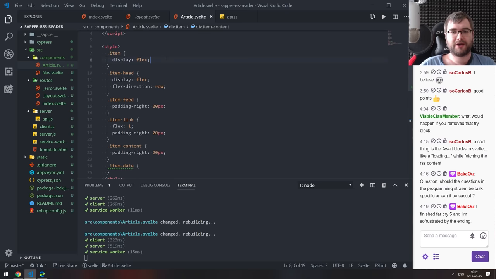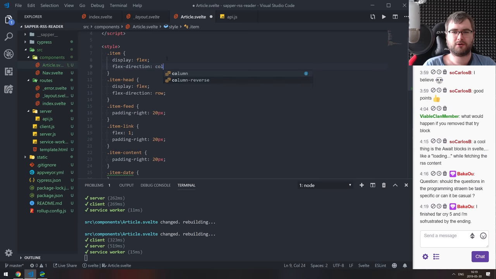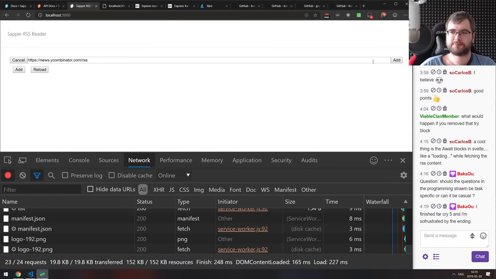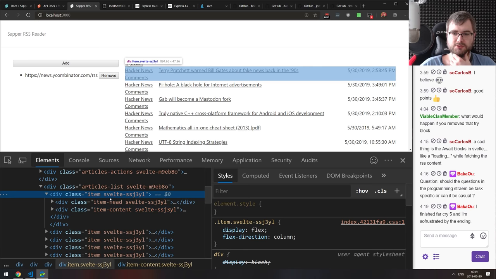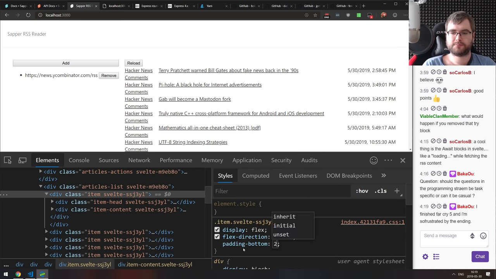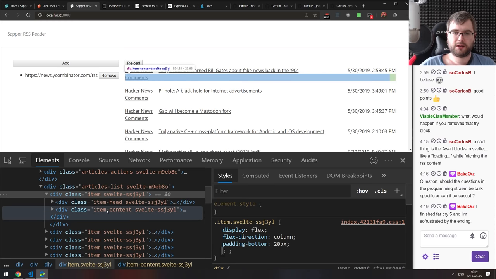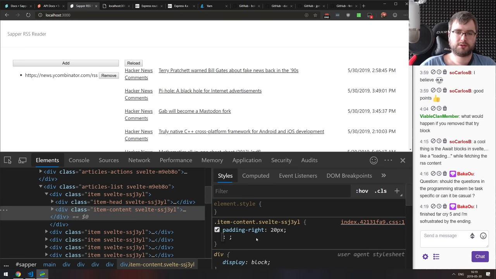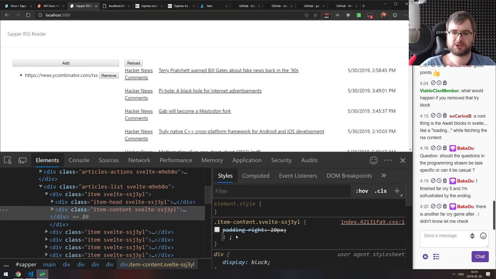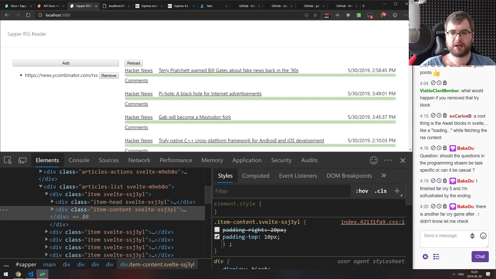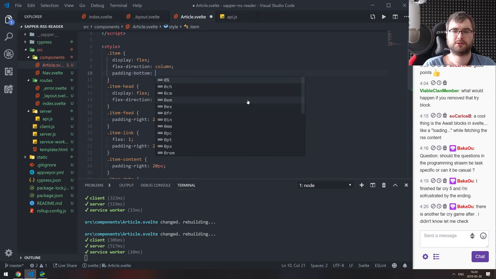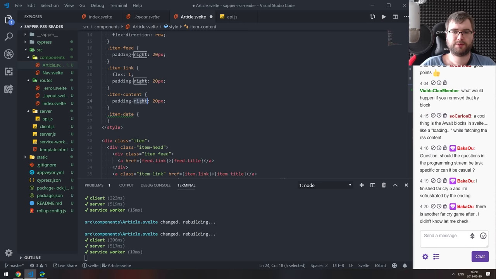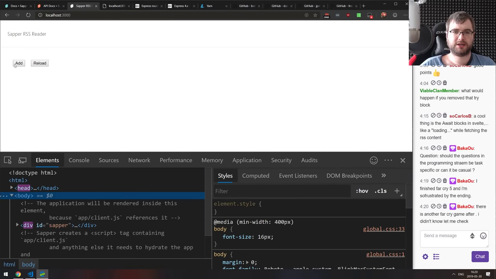Okay, flex direction column. Is it column or row? I'm always messing it up. Okay, there we go. We're getting there. Now let me think. So we need to say, okay, padding bottom 20px. That looks good. And then this is going to be item content. We don't need this padding, right? Actually, we need padding top 10px. Yep, that looks kinda okay. Okay, so we need to say that item has padding bottom and content has padding top. Yeah, that's something like this, I guess.